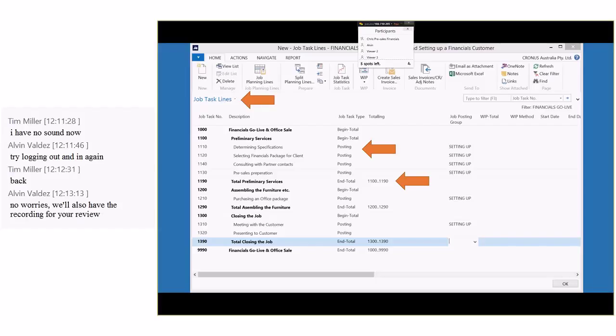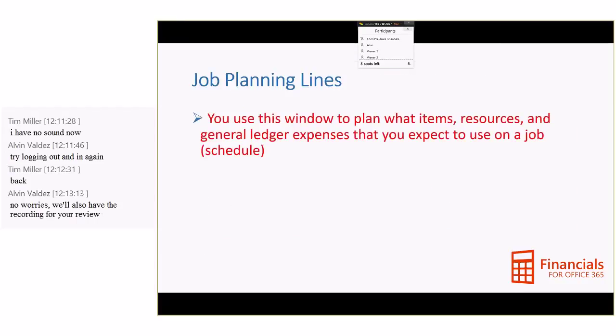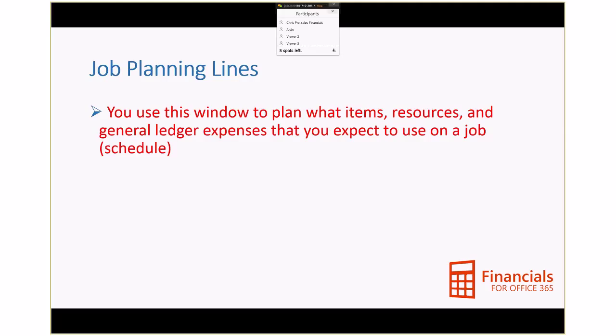But where's that sophistication behind the system? That's in what we call job planning lines. You use the window to open and plan items, resources, and general ledger expenses that you expect to use on a job. So this is the budgeting aspect, and within Financials for Office 365, we call this scheduling.